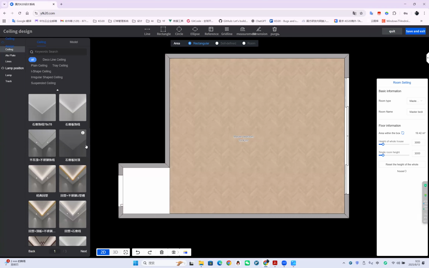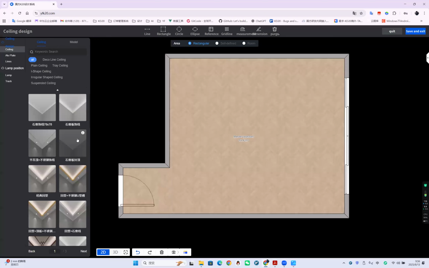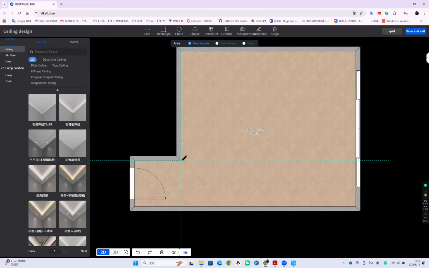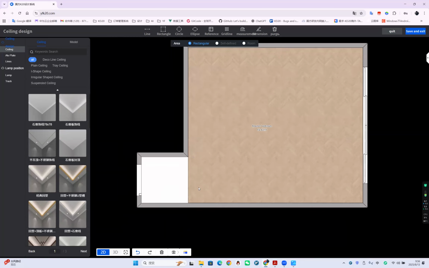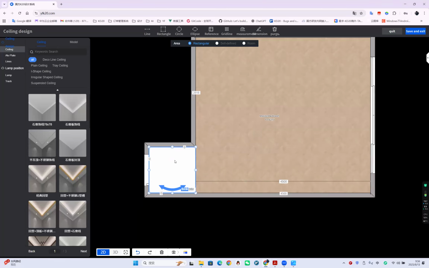Okay. And then we choose this one first, and then we choose a corner like this corner, and then we left click and move to here, move to here, move to here, and then left click, and the first ceiling is finished. Okay, and then we change the sink.